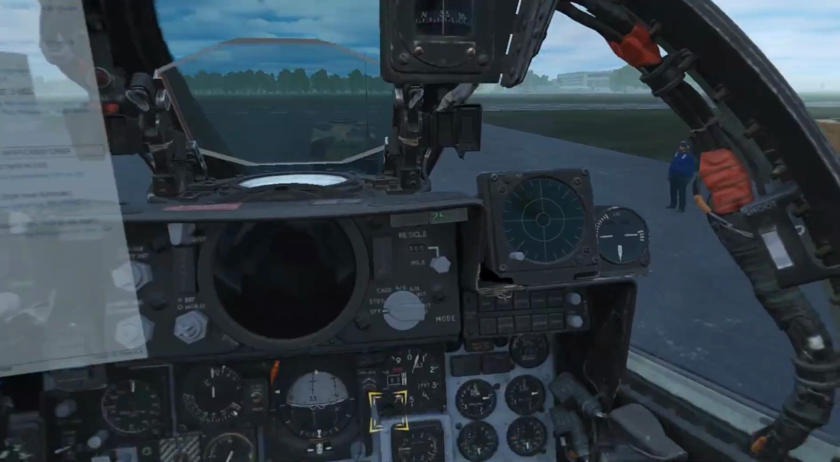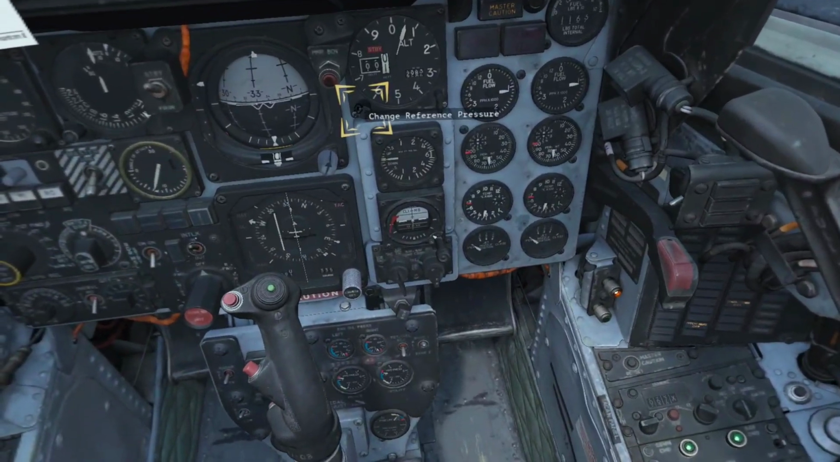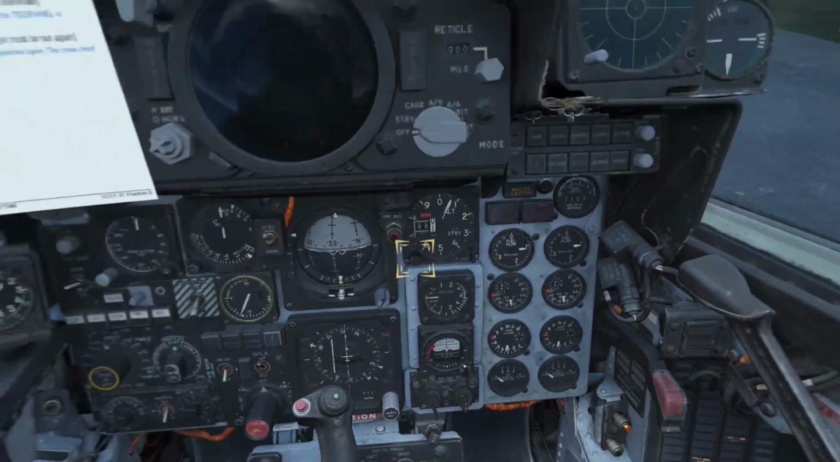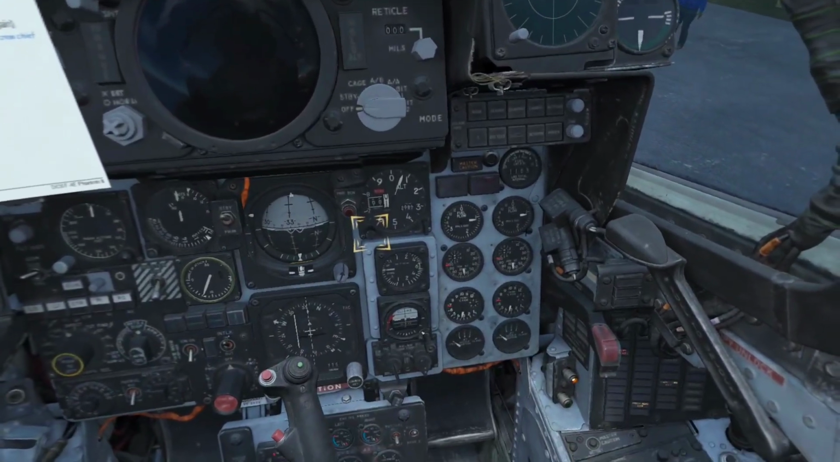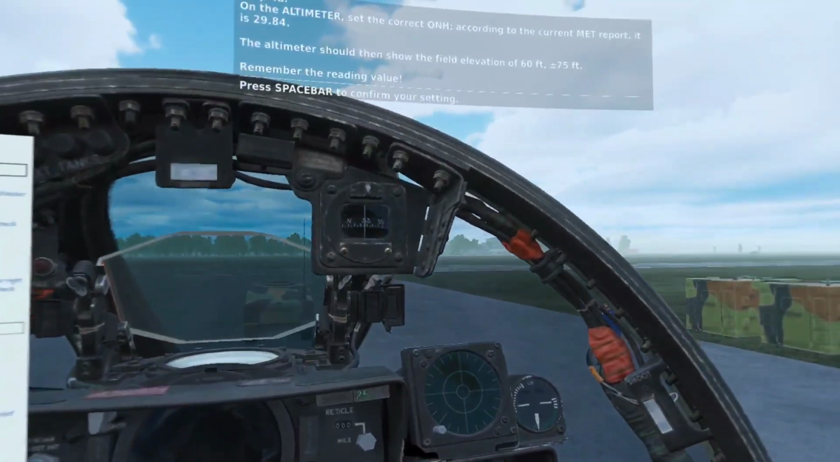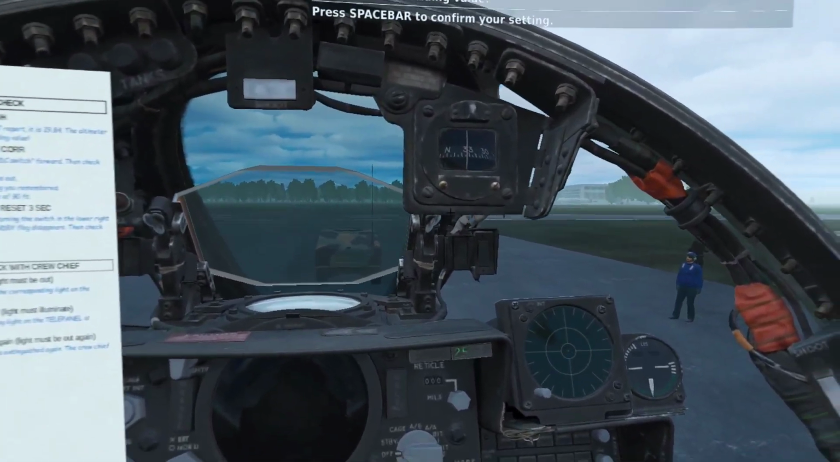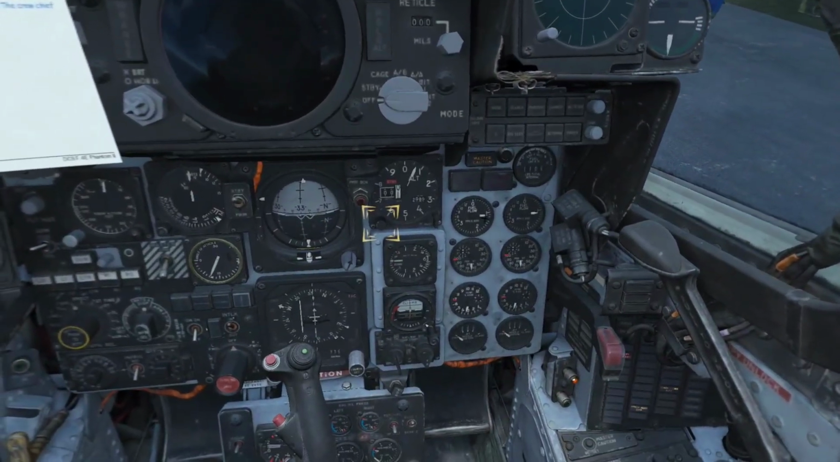On the altimeter, set the correct QNH. According to the current MET report, it is 29084. The altimeter should then show the field elevation of 60 feet, plus or minus 75 feet. Remember the reading value. Okay.